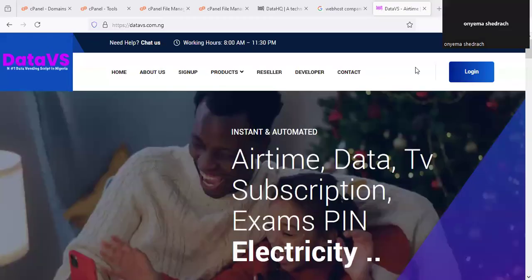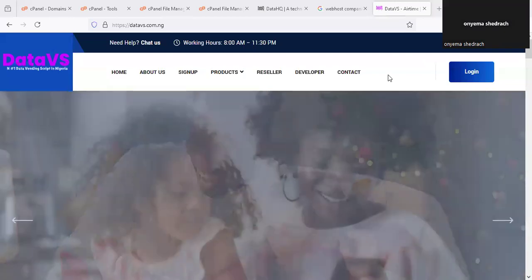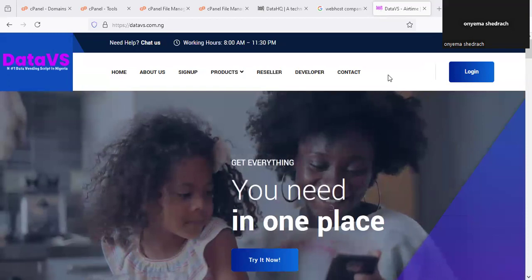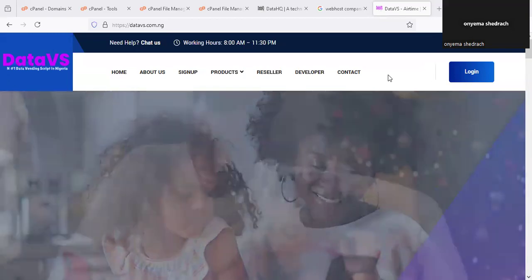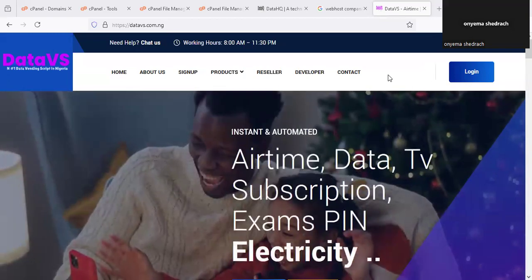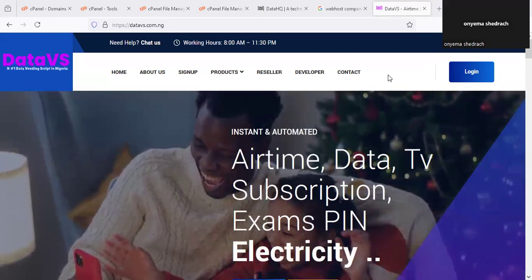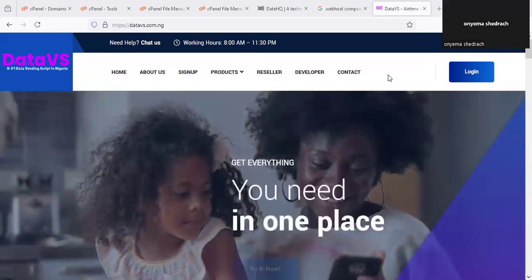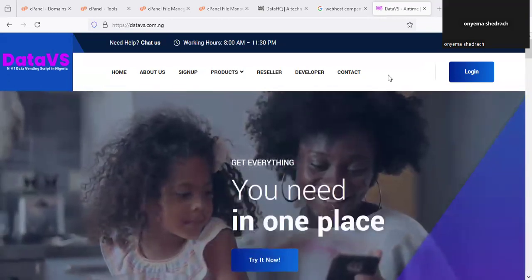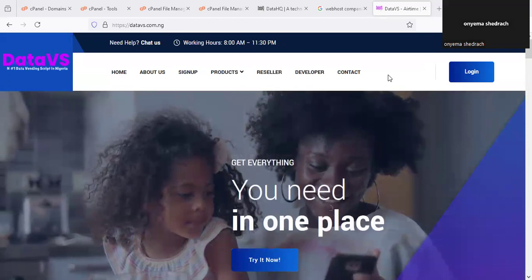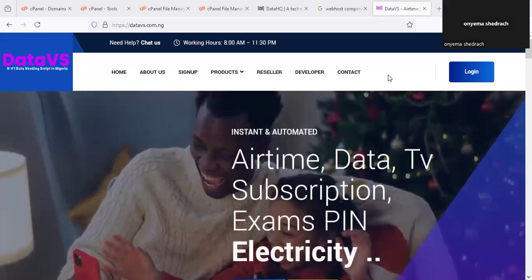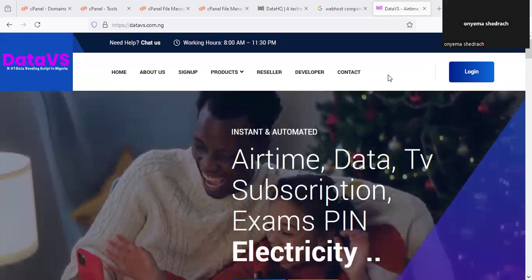You're welcome to this technical training on how to build a VTU website that sells data and airtime automatically in Nigeria, that enables you to make between 20,000, 30,000, 50,000, 100,000 every month on complete autopilot using Data VS as a VTU application. So we are going to be doing a lot of practical on this.